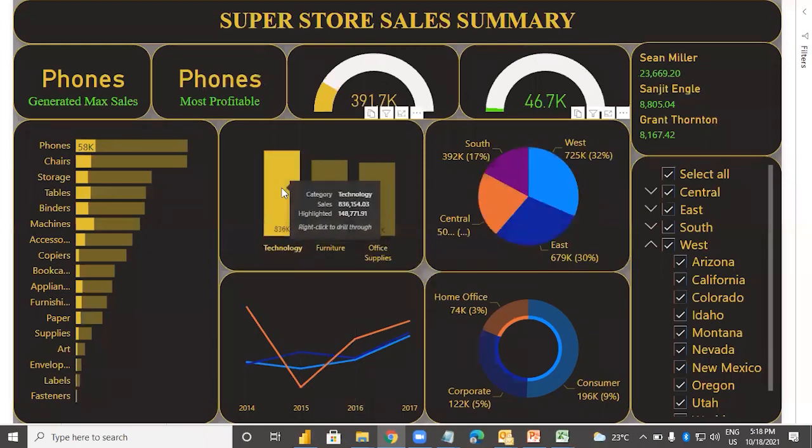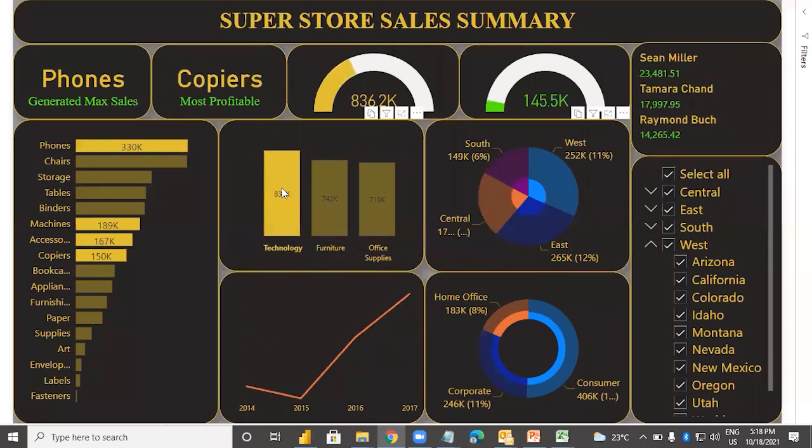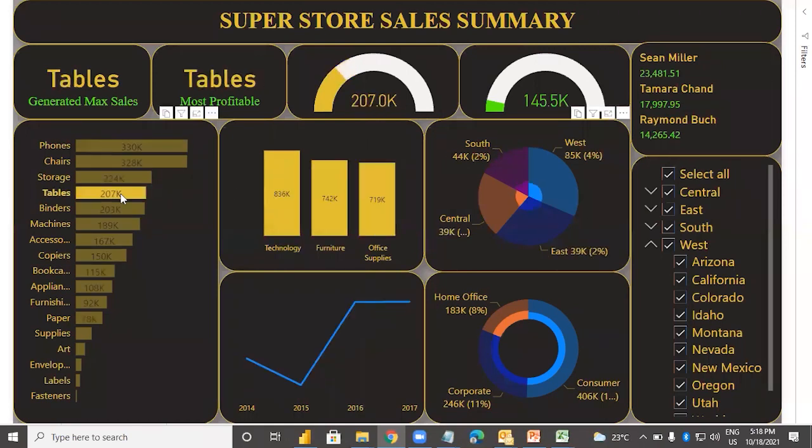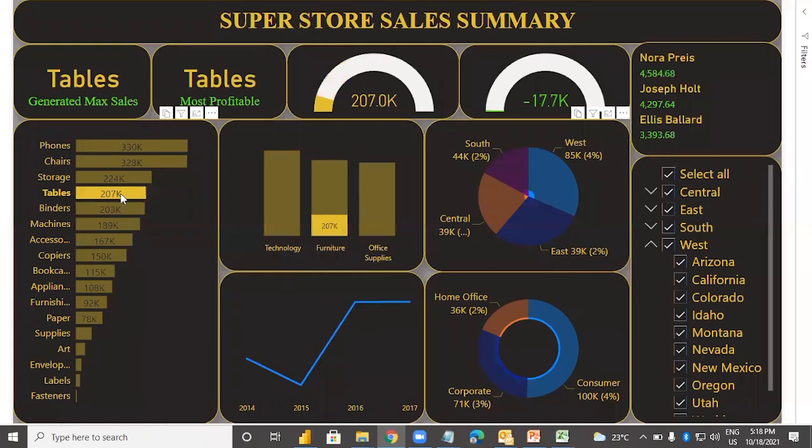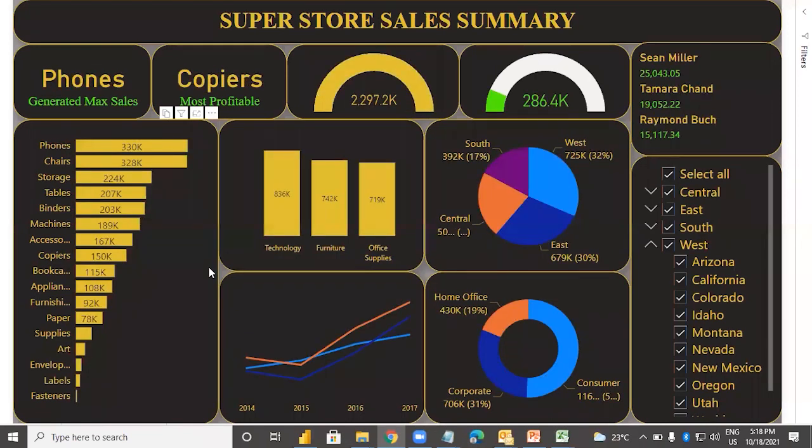I want to talk about technology. See, I'm getting the details of technology only. I want to see the details of the tables, and I'm getting the details of the tables only. By this, I want to show you the interactive nature and the power which Power BI provides. Now think, if you had to do the same thing in Excel, it would take a lot of effort to do so.